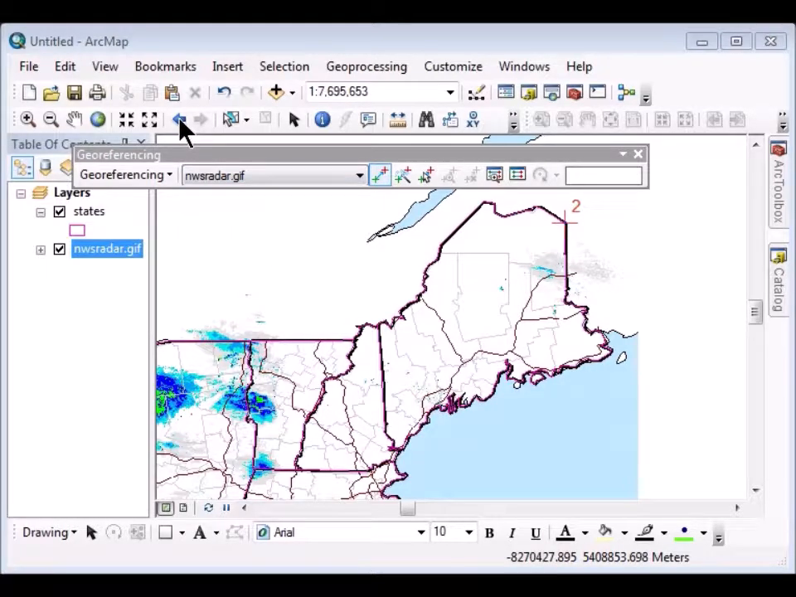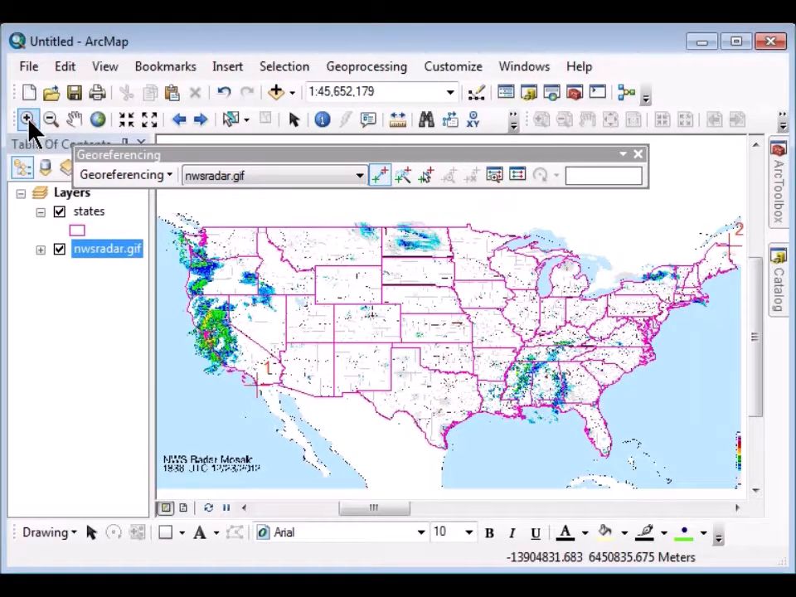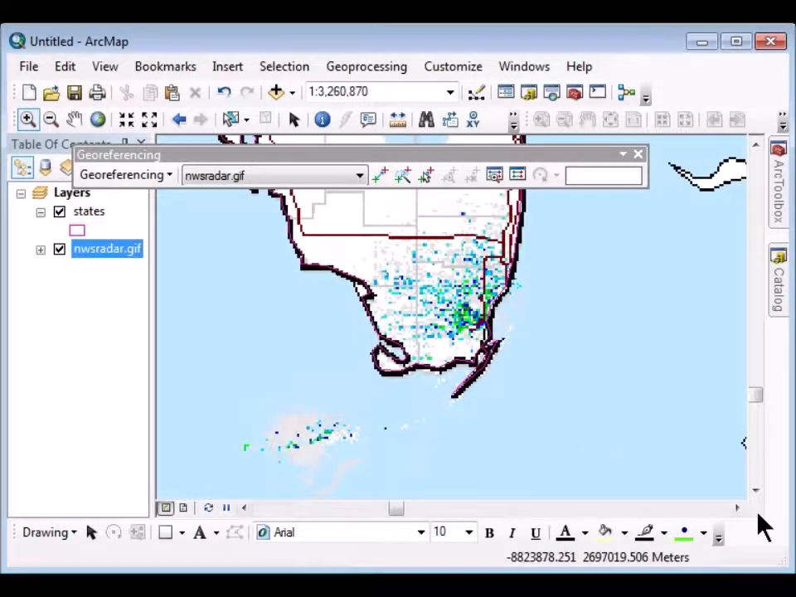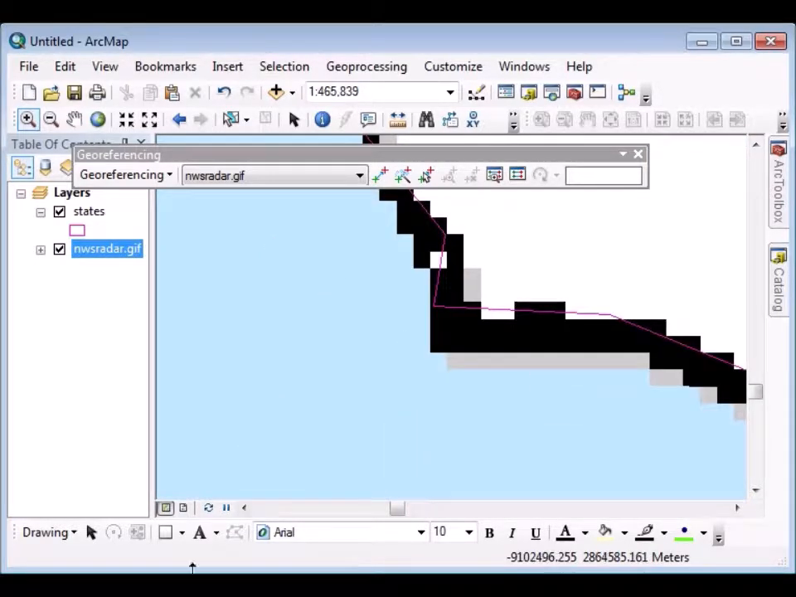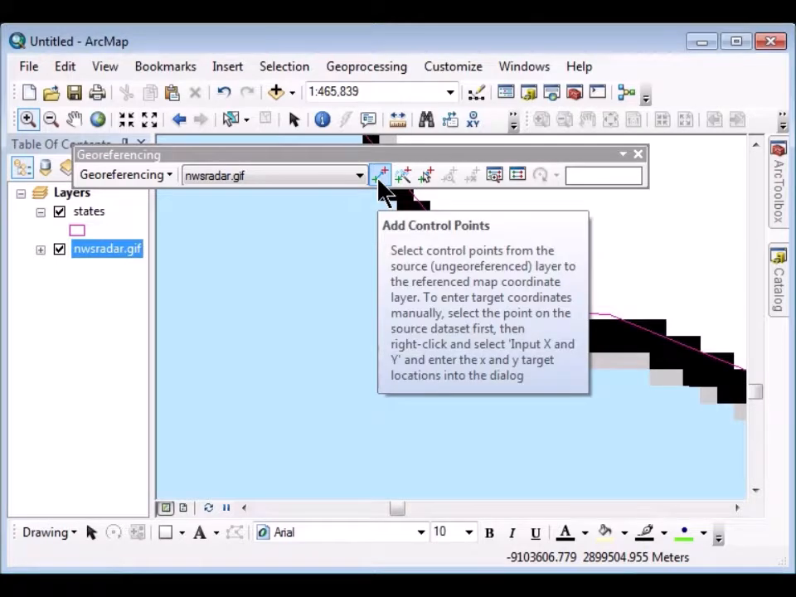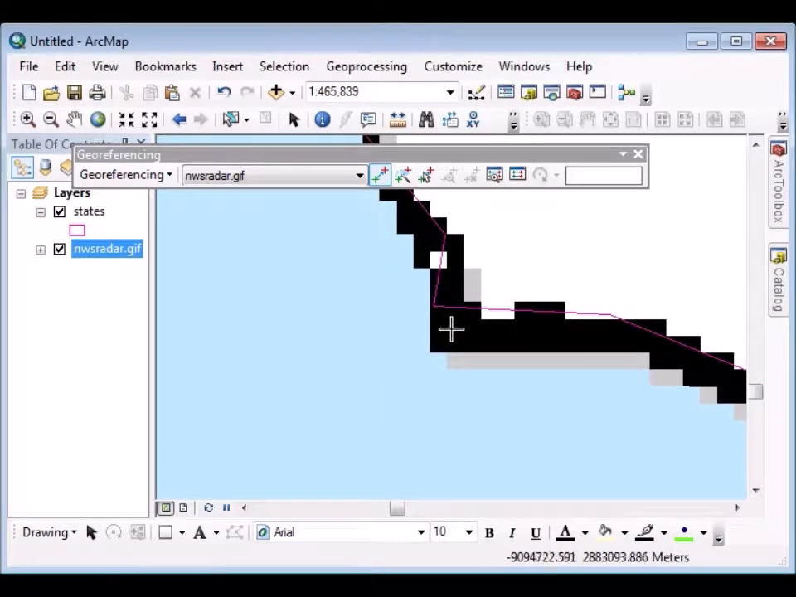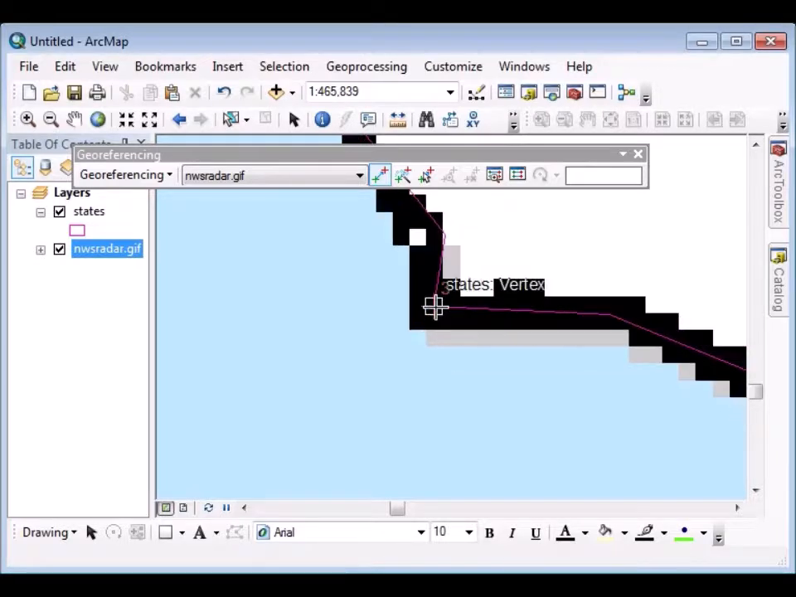Zoom to the previous extent. Then click the Zoom In tool and zoom into the tip of Florida. Again, find a good matching point, zooming in a little more if necessary. Click the Add Control Points. Click the image first, and then click the feature class.